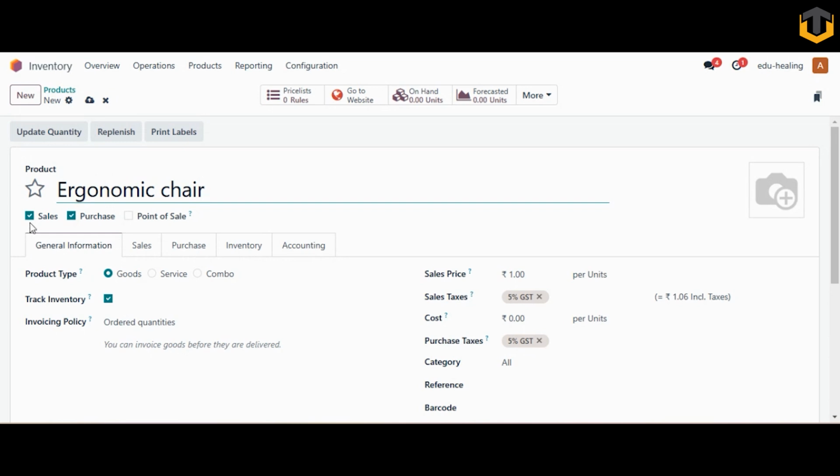Here you have the checkboxes for sales and purchase: this can be sold, this can be purchased, and whether this product should be there in the point of sale or not. So I'm just adding this also. Then you have the product type: goods, service type product or combo. So you need to select that. So I'm just selecting goods as my product type.